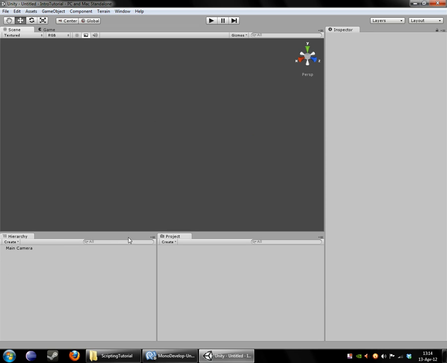Down here, we have the hierarchy. This is everything that exists inside your current scene. And you can have multiple scenes in any given project. Right now, we just have an untitled default scene. But you could have dozens and dozens, depending on the complexity of your game.